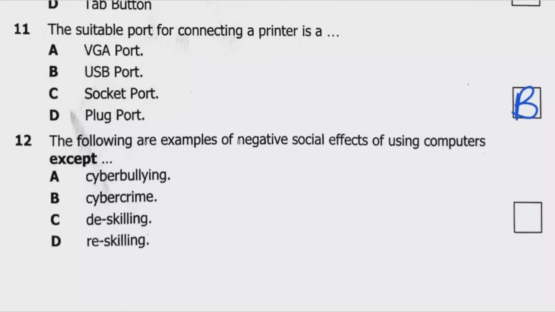Let's come to question 12. Question 12 is as follows. The following are examples of negative social effects of using computers, except: so let's talk about A, which is cyberbullying. What is cyberbullying? This is the use of digital platforms to harass, threaten, or embarrass others.